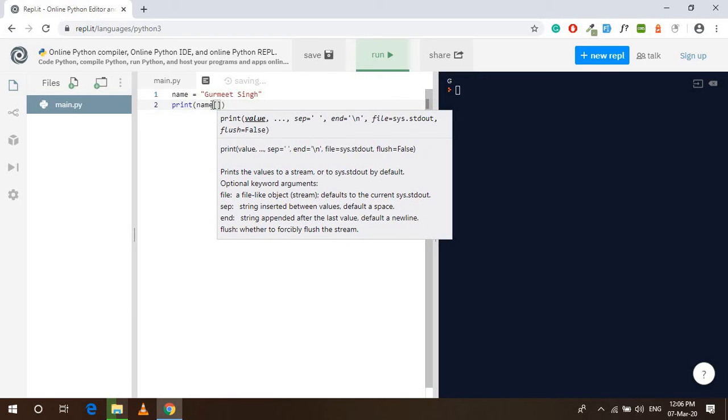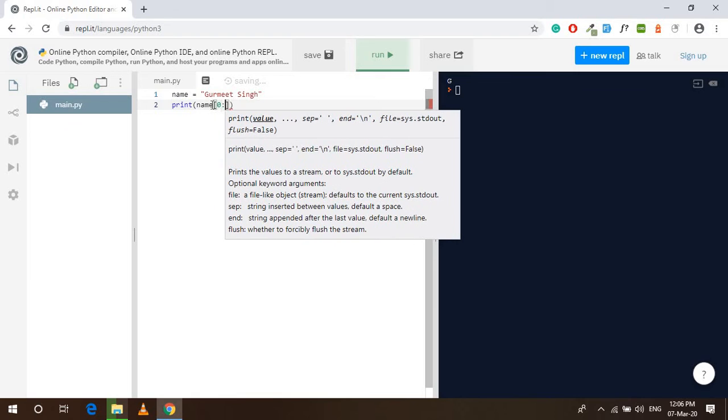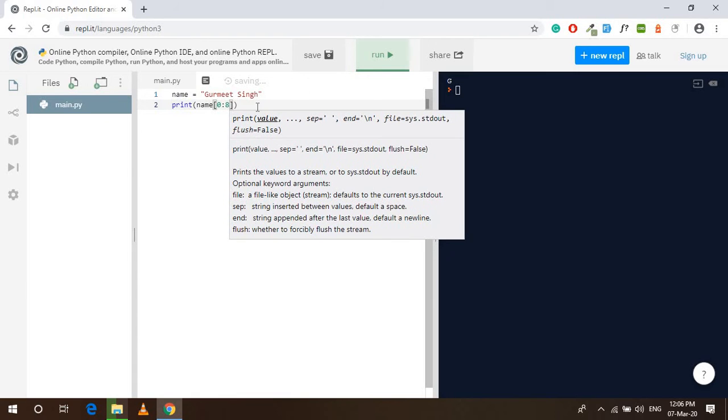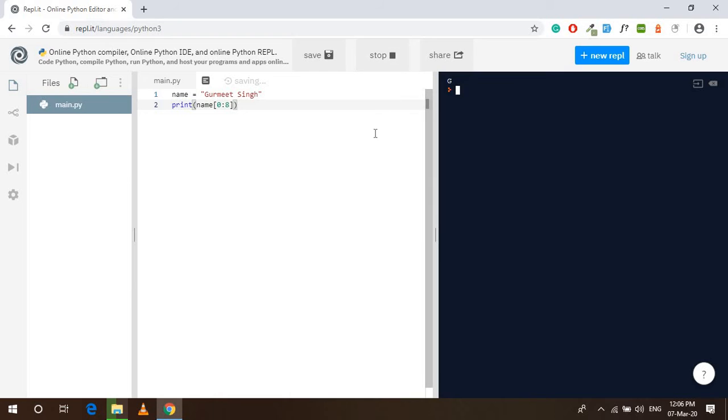What I will do is name, and I'll start with the 0th position. I want to go up to the 8th position. Let's see what it returns. You can see it returns my first name. The original string is sliced from the 0th position to the 7th position, right? The 8th position is actually not included. So 1, 2, 3, 4, 5, 6, 7. I have 7 characters in my first name. So I'll type it like start from 0 and continue till the length is 7.